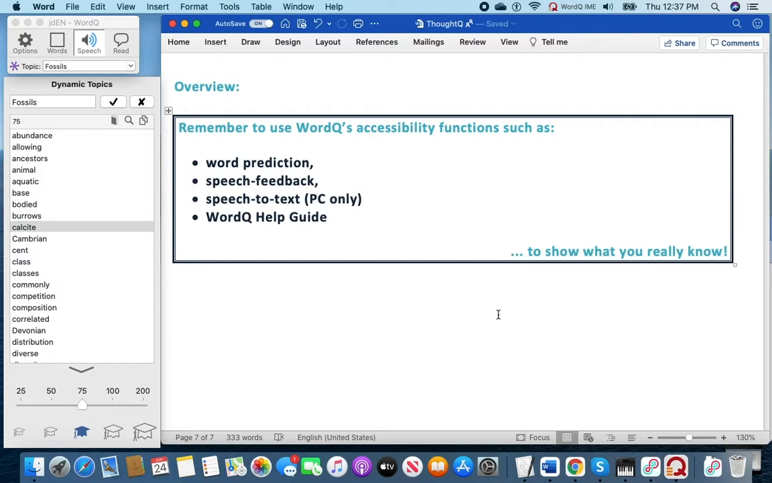So, as always, we give you an overview. Remember to use WordQ's accessibility functions such as word prediction, speech feedback, speech to text, and WordQ help guide. Remember, the speech to text is only on a PC, and we'll do more in another video later. Use these tools to show what you really know.